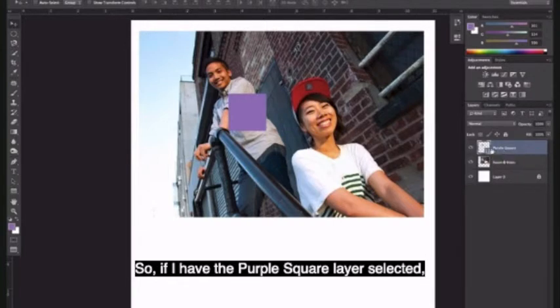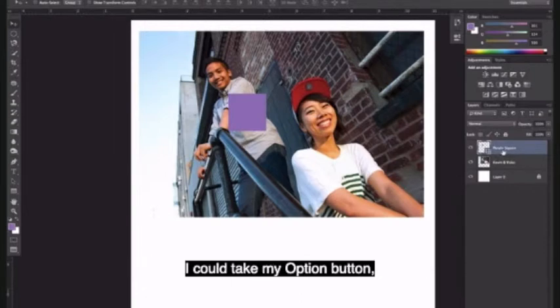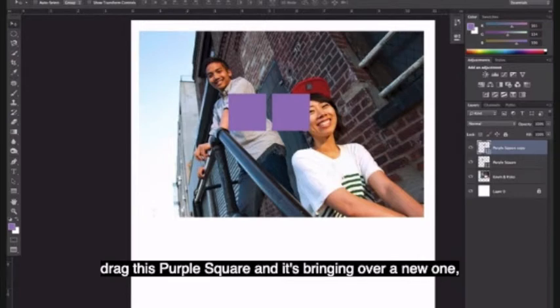So if I have the purple square layer selected, I could take my option button and hold it down and then click and drag this purple square and it's bringing over a new one. And again, purple square copy. So there are 2 ways you can do it. It's really up to you which one you prefer. I do it pretty much usually the latter of the 2 methods.